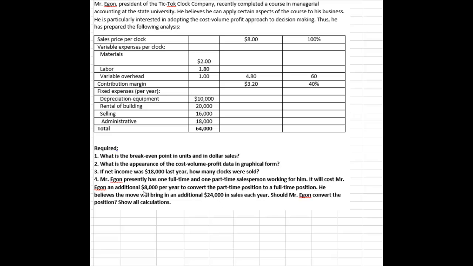First off is to understand whether that $8,000 is a fixed cost or if it becomes part of these variable expenses per clock. This problem isn't very clear, other than that each clock could pay a salesperson a commission, and you could argue that's variable, but they don't really tell us. So we're going to assume that this selling expense is my sales employees, and so this $8,000 would increase my total fixed expenses. We'll assume that's a salary of some sort, the additional $8,000. It'll increase my fixed expenses by $8,000.